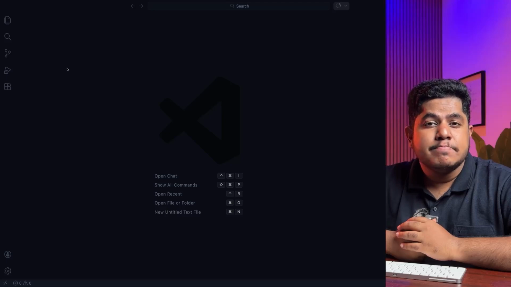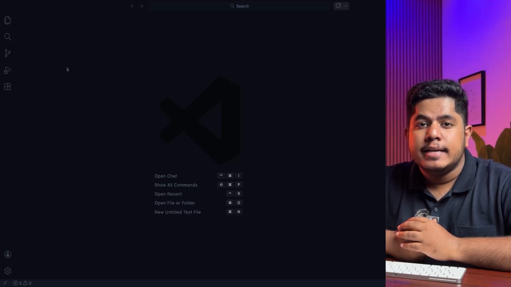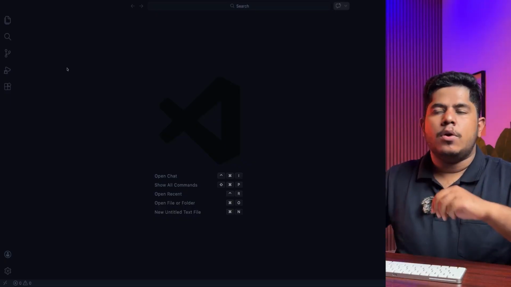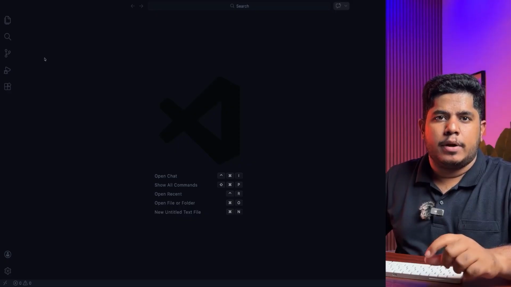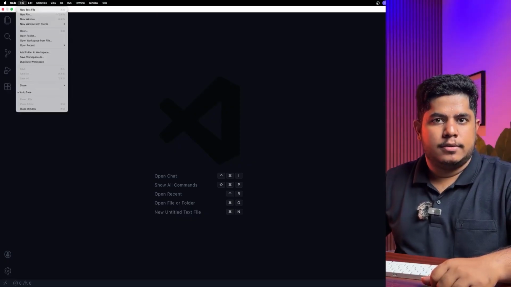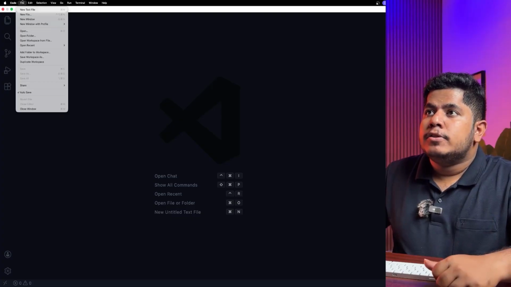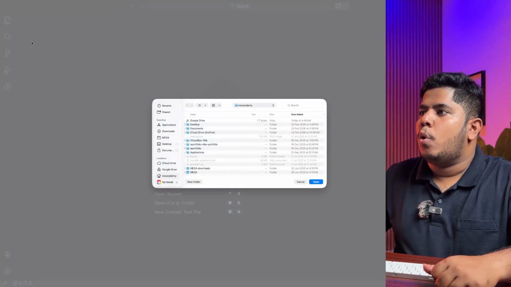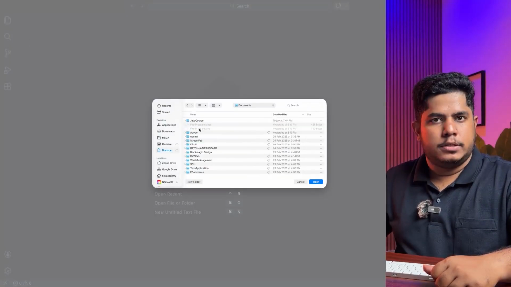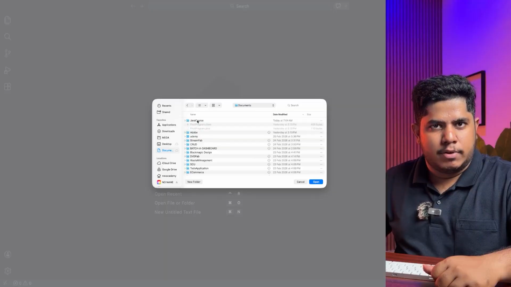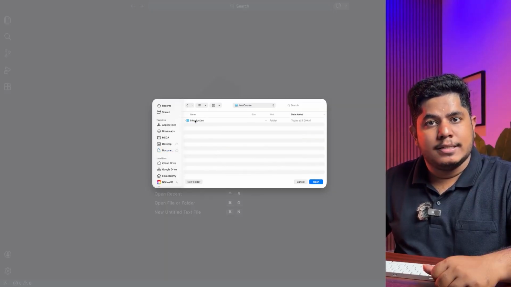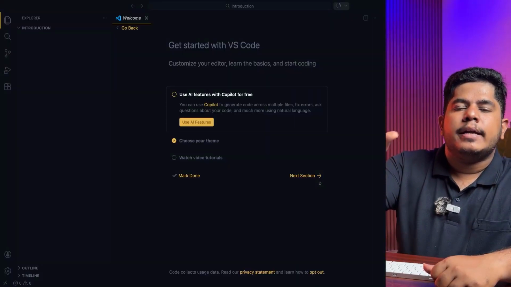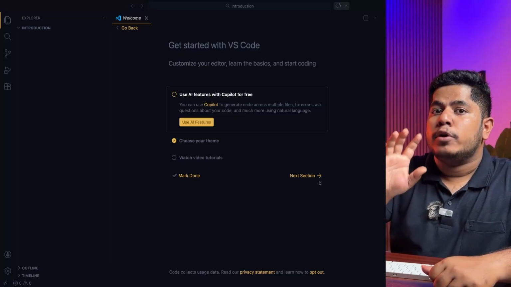Now let's write a simple Java program to see how the IDE is working and how the extensions that we installed are helping us. So let's go ahead. Before writing the program, let's first open a folder in which we are going to save our files. First I go to File and click on the Open Folder option. I go to Documents, where I already have a folder called Java Course, and within that a folder called Introduction. I open it and click on Open. Now I have opened the Introduction folder, inside which I'm going to save all my files.